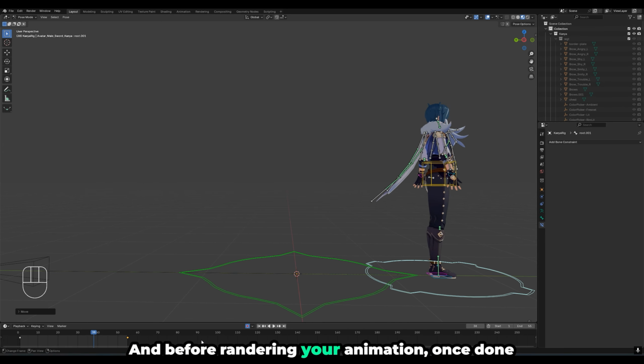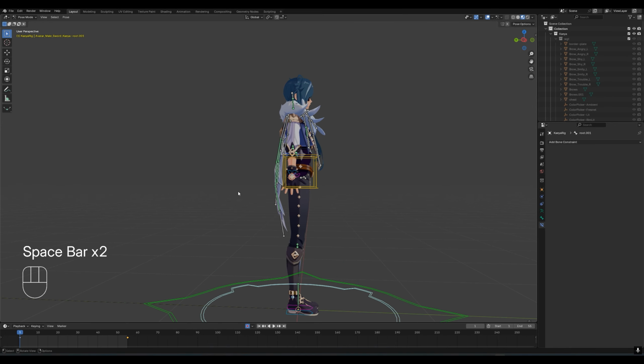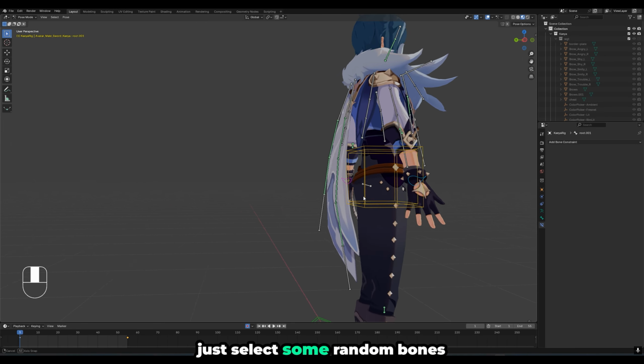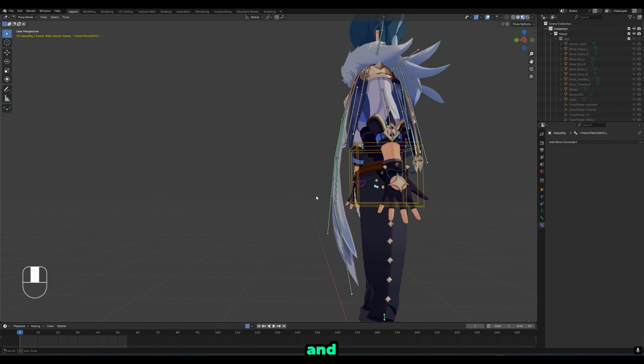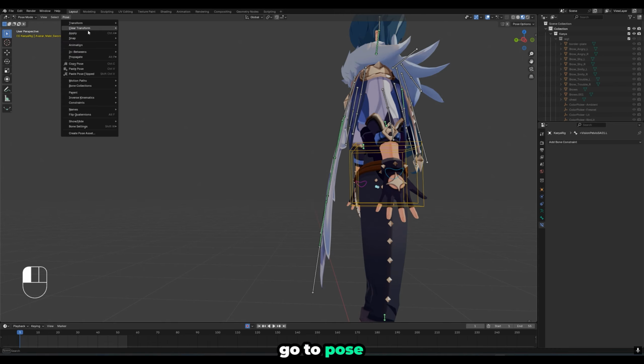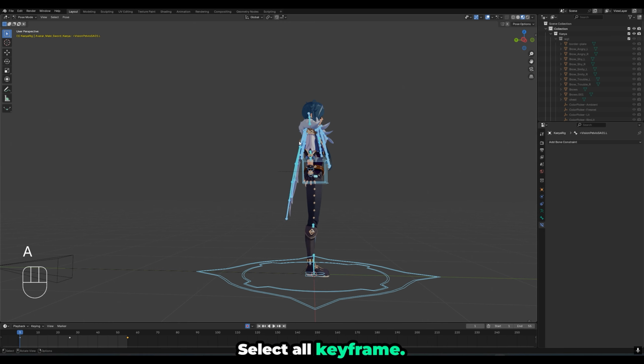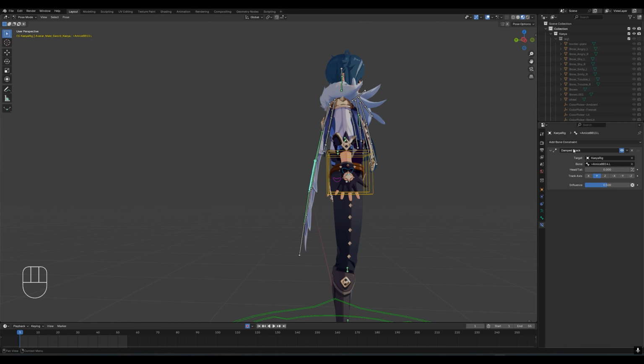And before rendering your animation, once done, go to the first frame and select some random bones and reset the constraint to its original point. And then go to pose, animation, bake action. Wait, before that, select all the keyframes, because sometimes when you use this constraint, when you render it, it will have some glitch or some clipping.